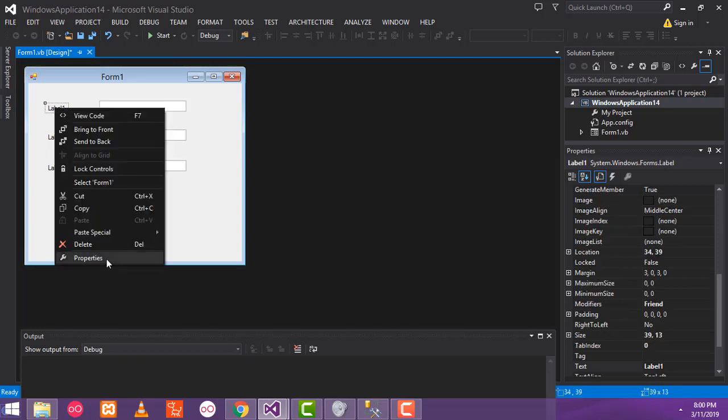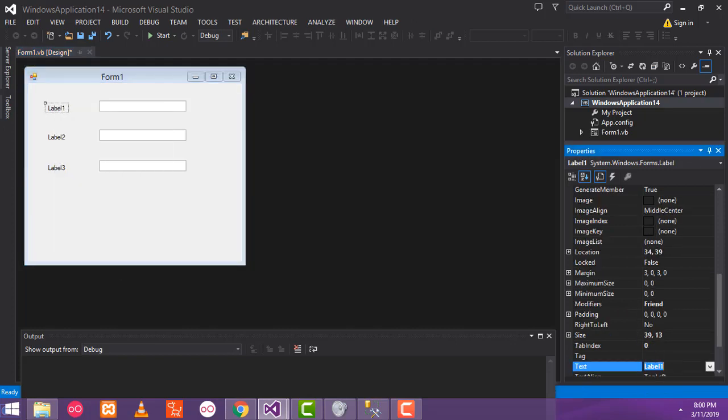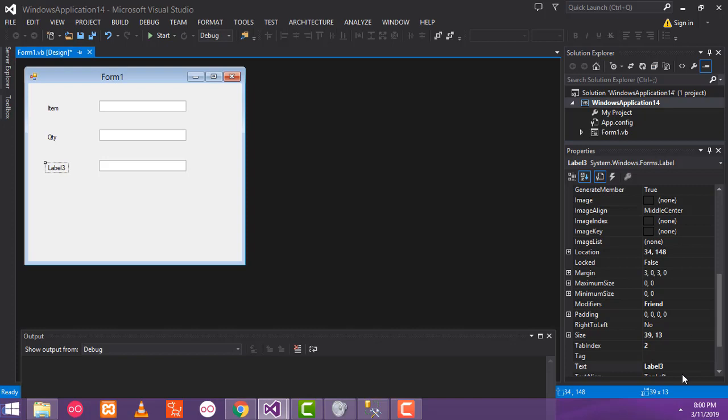Let me change the name of this. This one should be item. This one should be quantity. This one should be price.